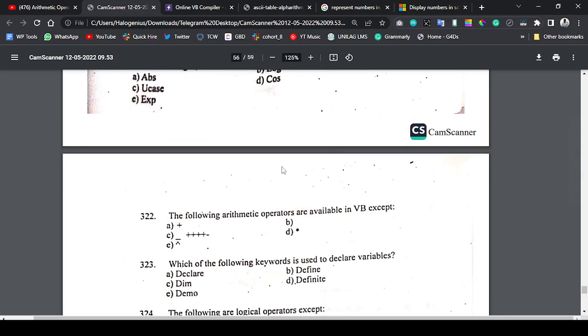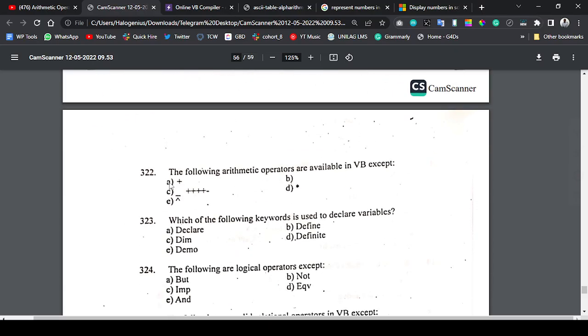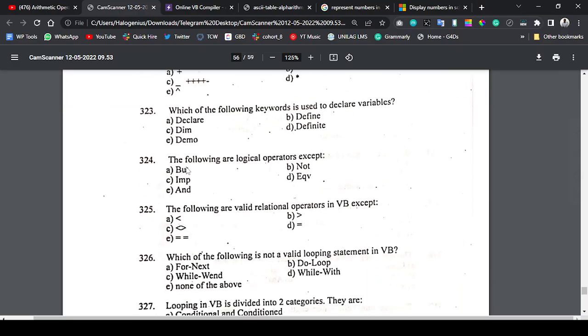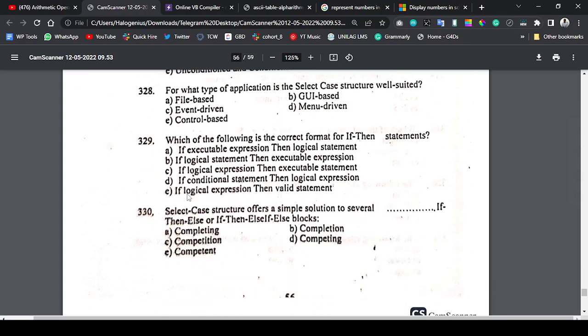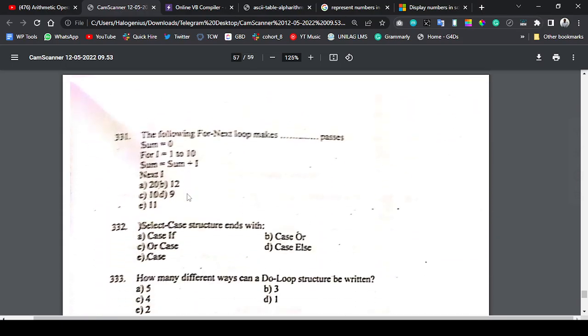So we continue. 322. The following arithmetic operators are available in VB except. I don't know what B is actually. So I think there's a typo here. 323. The answer is Dim. I think I've attended to all these questions in the previous video, so let me just skip some of them.